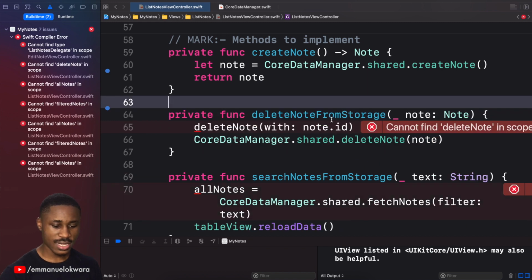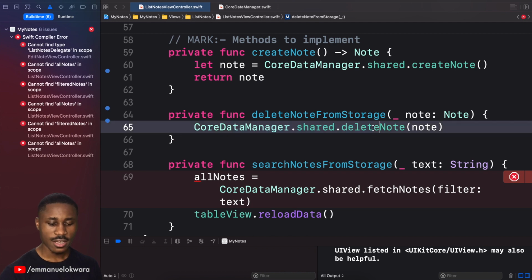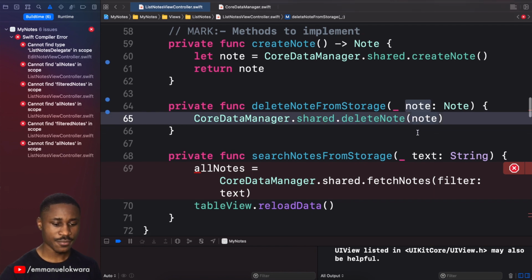So I'm going to delete that. Deleting notes, we're not going to do this anymore. We're simply going to delete from CoreData, and then we expect our UI to react. All right, so that's why this guy is here.